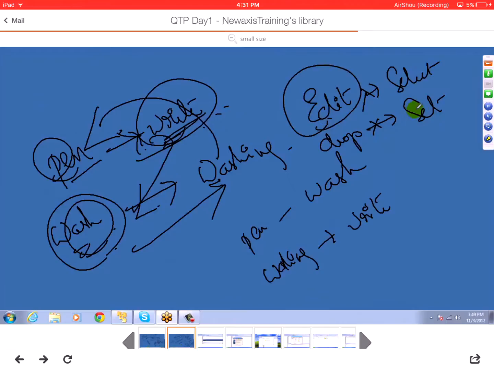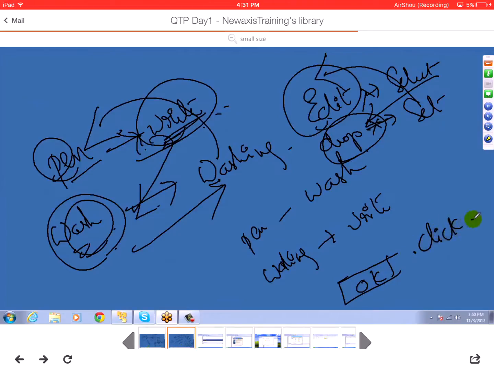So the method applicable on edit box is set, meaning you insert some values, and the method applicable in the drop-down box is select. Similarly, if you have a button, OK button, the method applicable is click. You cannot use a select or a set method on the button. The method applicable is only click. Like a washing machine cannot write. Similarly, a click method cannot be applied on the OK button.